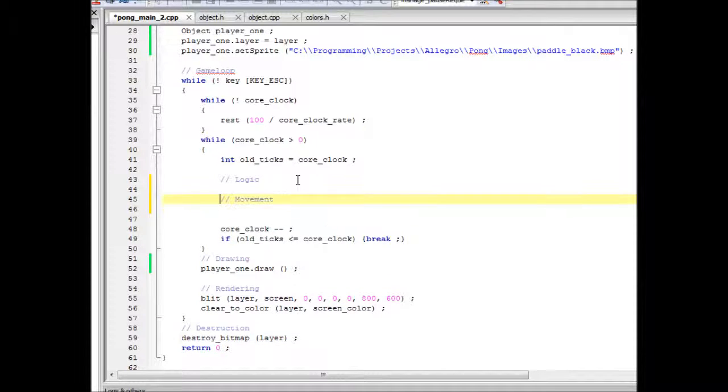Movement. So we'll call it paddle movement. Okay, so what we want to do is set up key mappings for our two paddles. Let's suppose player one we will control with WASD.